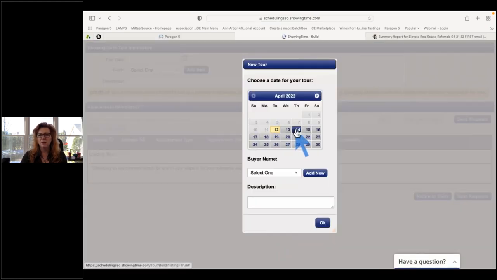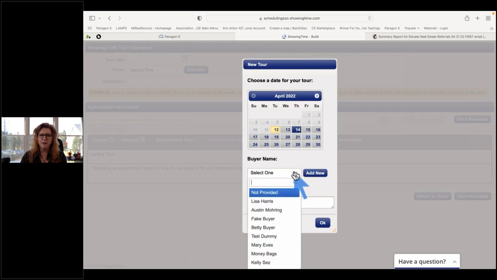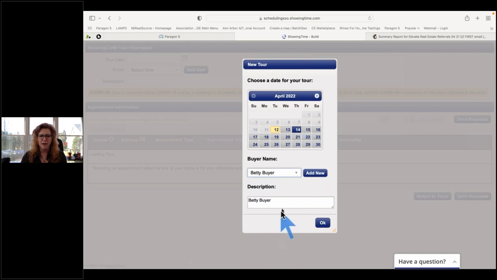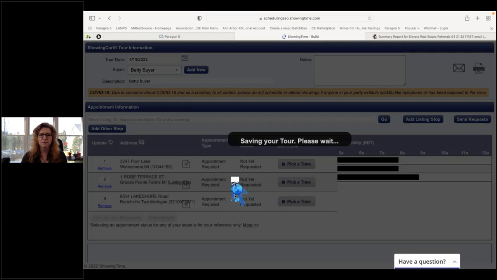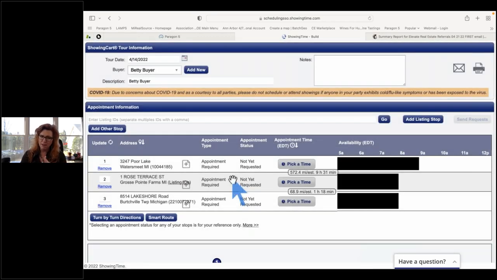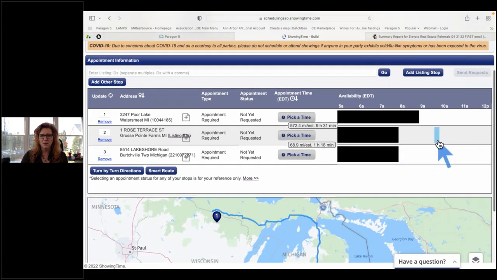Pick a date. We'll say we're going out Thursday. Who's my buyer? Always add in your buyer, and okay. So then you'll go in, pick a time. You also have the smart route ability here. So let's scroll down and see what they have here.